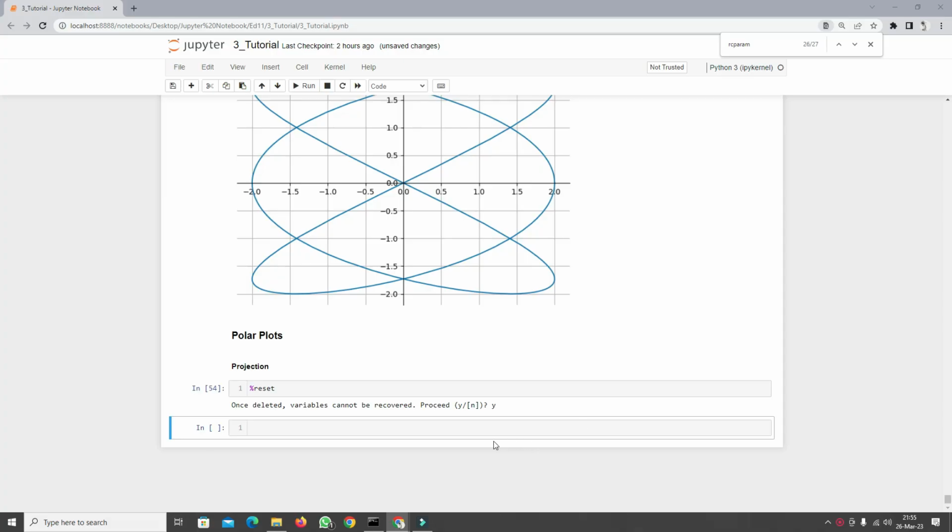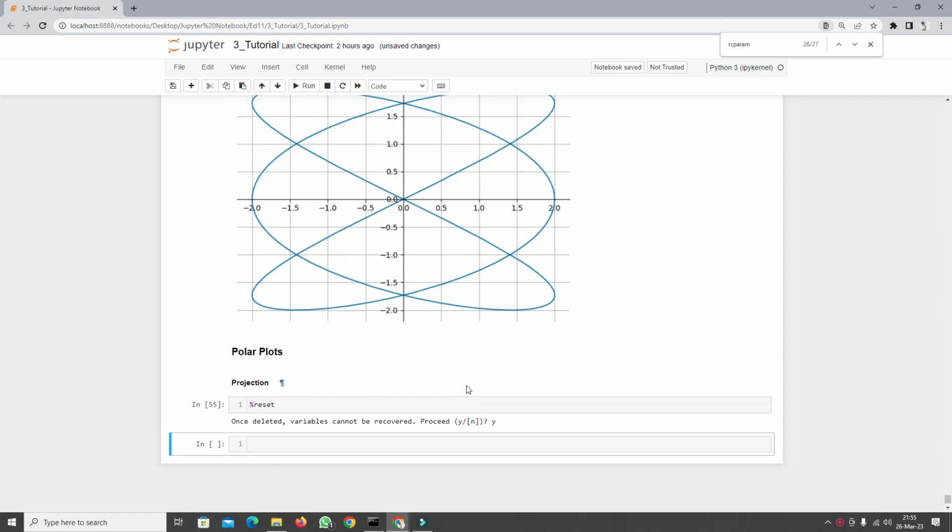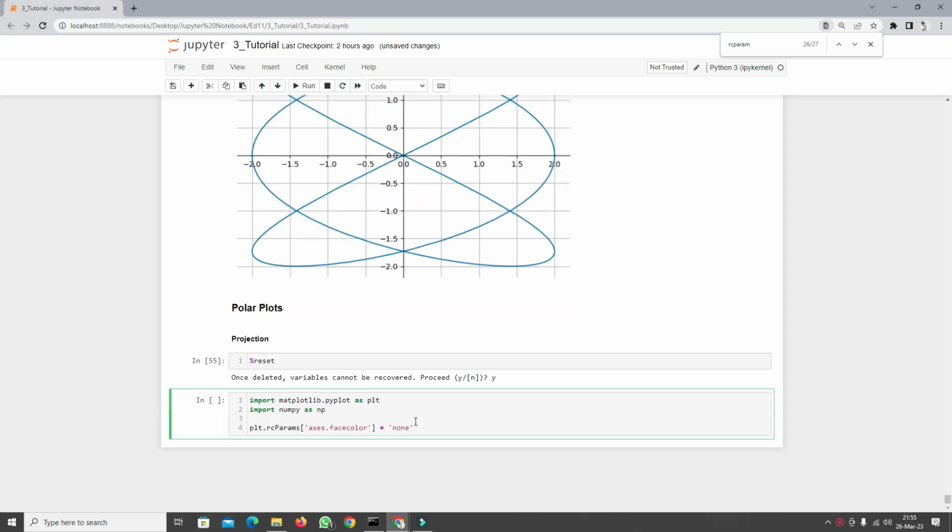It's really nice. So in this section, we're going to look at how we can draw polar graphs. All we really have to do is just specify the projection inside of the axis method to polar. And so let me just reset the kernel and import the appropriate libraries. And so here I'm going to import Matplotlib as pyplot and NumPy as np.